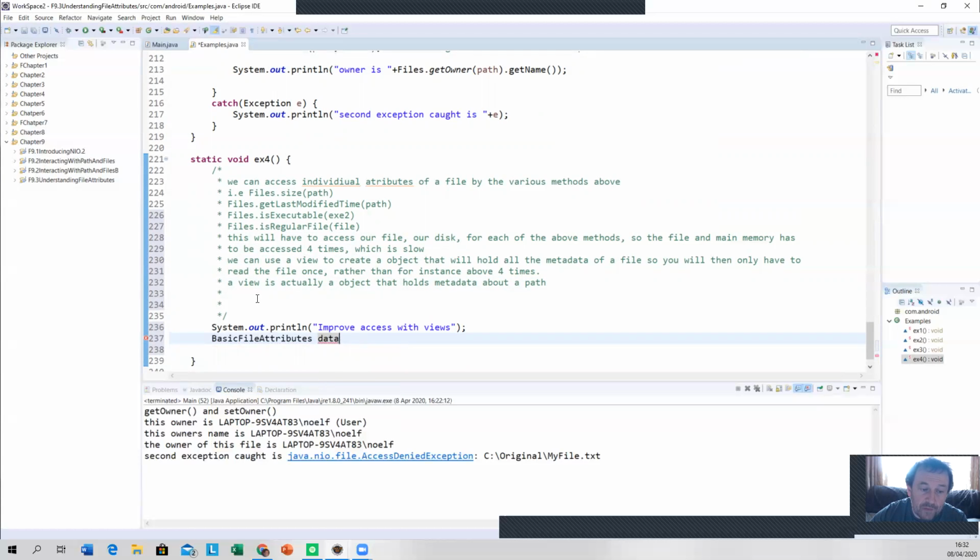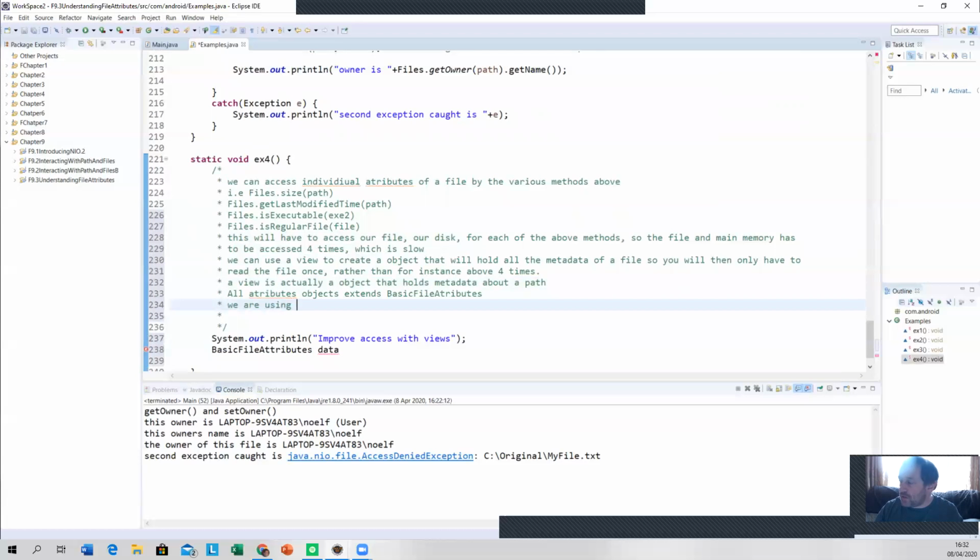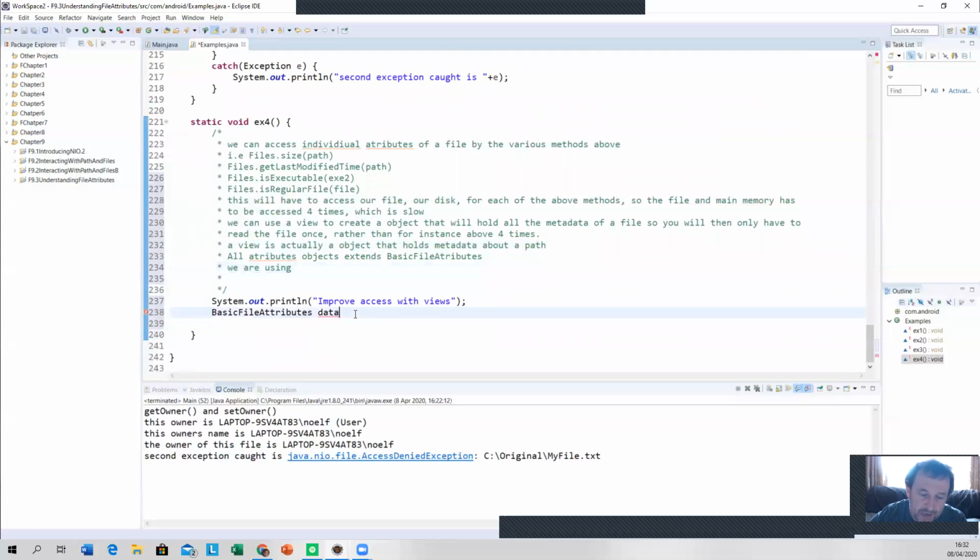Now there are a number of attribute classes. All attribute objects extend BasicFileAttributes. Now we are using readAttributes. So BasicFileAttributes data, I'm going to call this instead metadata, is equal to.